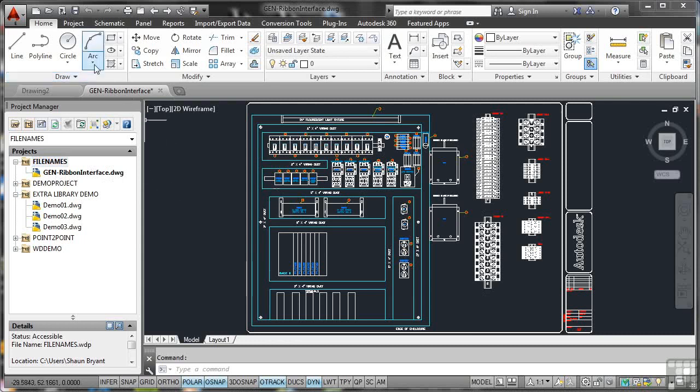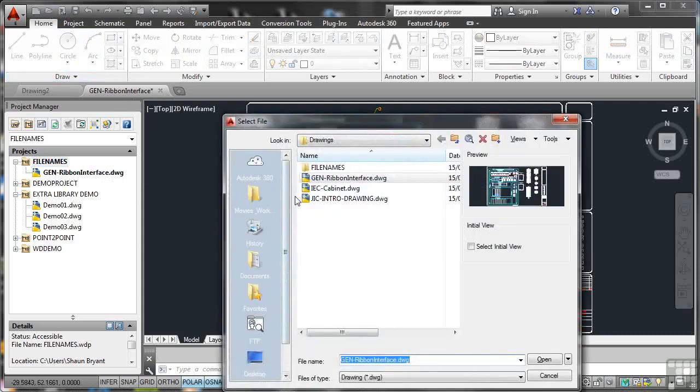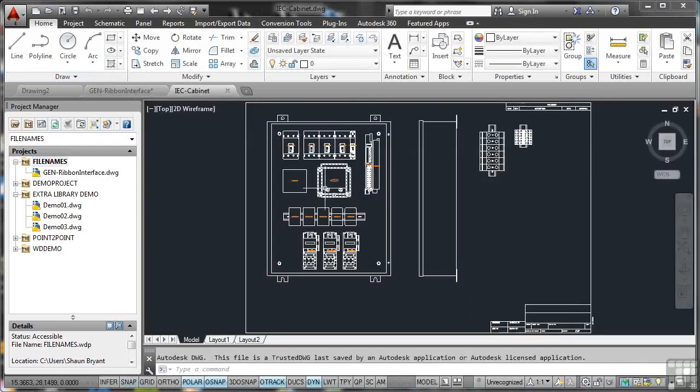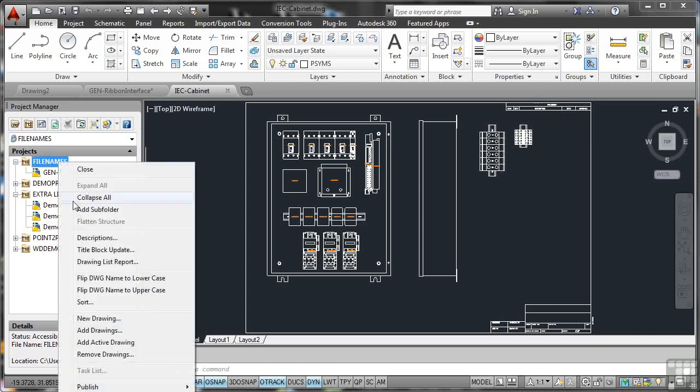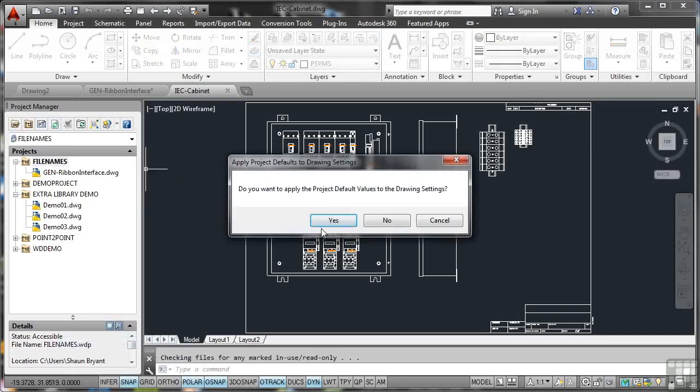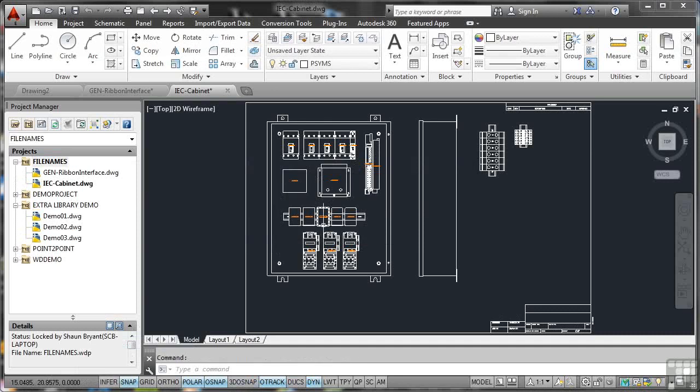So if I go to Open again now, we'll have a look at the next one down, IEC. There you go, just another panel drawing that I've opened up. Again, it's a panel drawing. Ignore the fact that it's a panel drawing. Look at the name of the drawing. It's IEC Cabinet. Now, it is an IEC drawing. IEC is the European metric standard for electrical, so IEC in front of any drawing means that it's a European metric standard. Again, I'll right-click on the project, add the active drawing, apply the default values. And as those default values are applied, the drawing then gets added to the project like that.